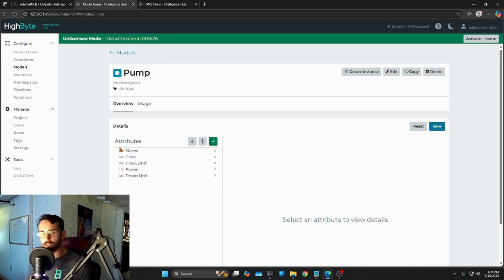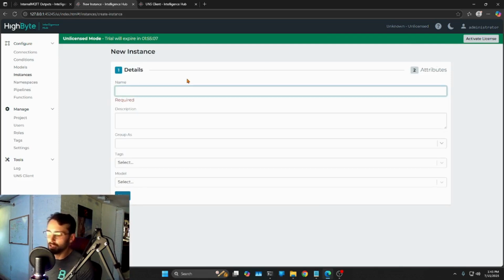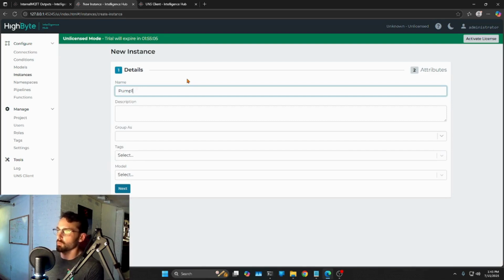Now, we didn't actually connect any of these to pump data, right? So this is just our model. And this is like our blueprint, our class structure. Once we want to start making instances of this model, once we want to make pumps from our pump blueprint, we're going to go here to the instances module. I'll select that. I'll hit a new instance. And I'm going to call this one pump1.